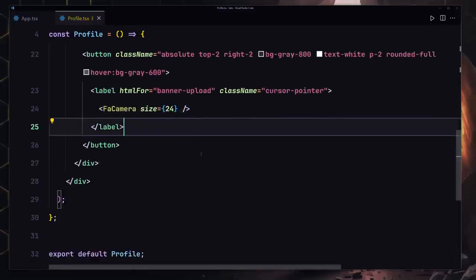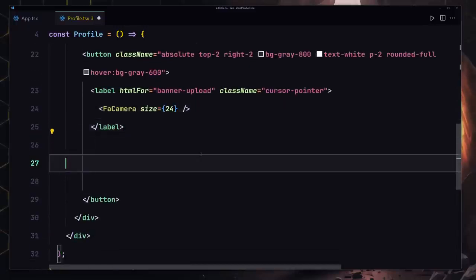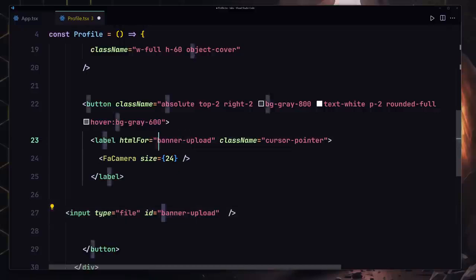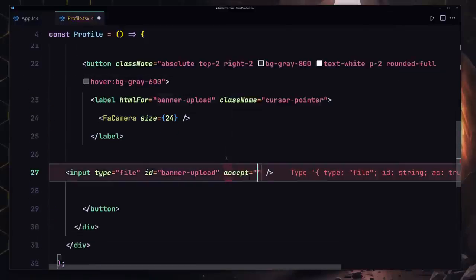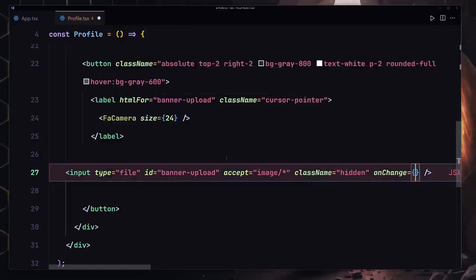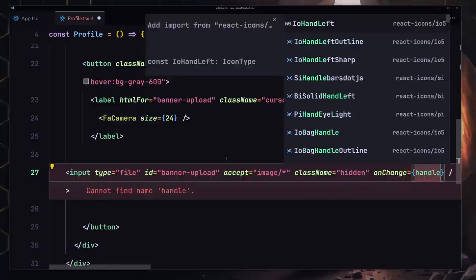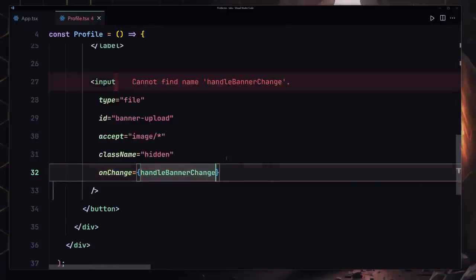Now underneath this label, we are going to be defining our input field. So I'll just write an input. Type will be set to file in this case because we are going to be uploading some sort of an image. I'm also going to provide the ID of banner upload to this one because we've already specified this banner upload for the htmlFor. And I'm also going to provide the accept flag, so it's going to accept every single image. And also we are going to be providing a class name of hidden to that, so it's going to hide there. And when somebody tries to change something, we are going to be firing this function which is handleBannerChange. Okay, so now let me save that.